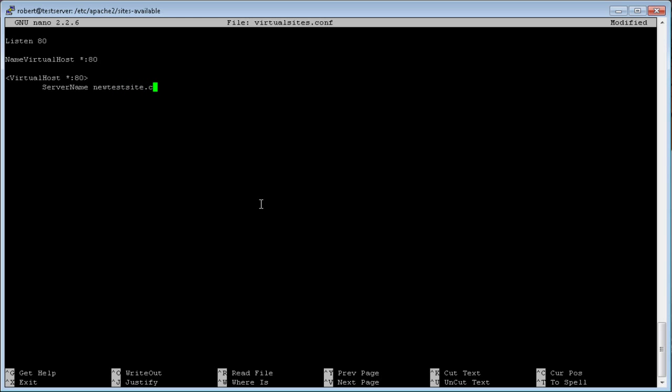server name. This one will be new testsite.com, then the server alias, and then we'll do our document root. This one was at public_html. And if you have other directives you want to define, you can do that in there as well. But we'll close this similar to HTML, but with a /VirtualHost.